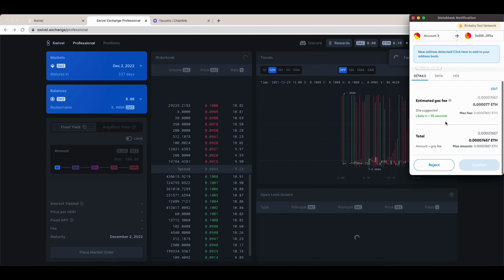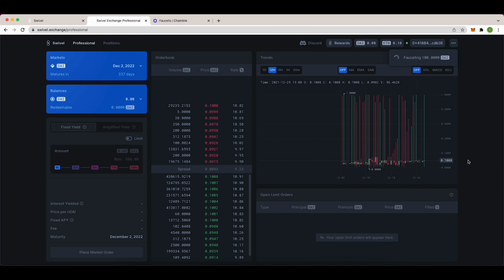Also note that not every DAI will do the trick. At the moment, Swivel is integrated with Compound, and you will need Compound's DAI. The most straightforward way to get it is directly via Swivel's interface. Yep, now we are fully equipped to access the protocol.